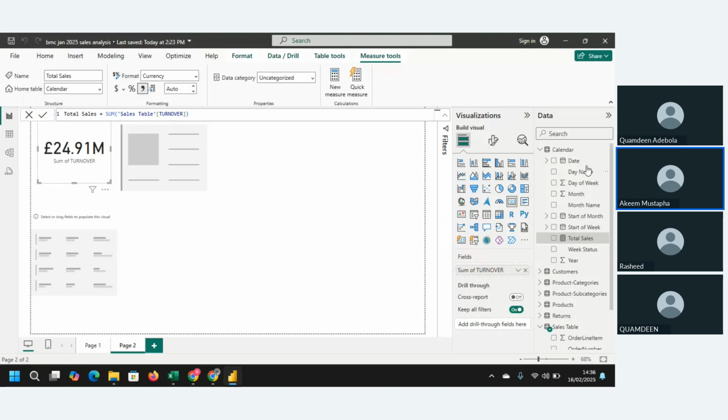Can you see now that inside my calendar table now I have total sales, which is wrong. So I need to move it from this calendar table to another table. So you can see that when I click on it, all the characteristics of the table, or what do you call it, the properties of the table are shown up here. So the home table currently is calendar. I don't want it here. I can just move it to what? Sales table. So it has moved from calendar table now.